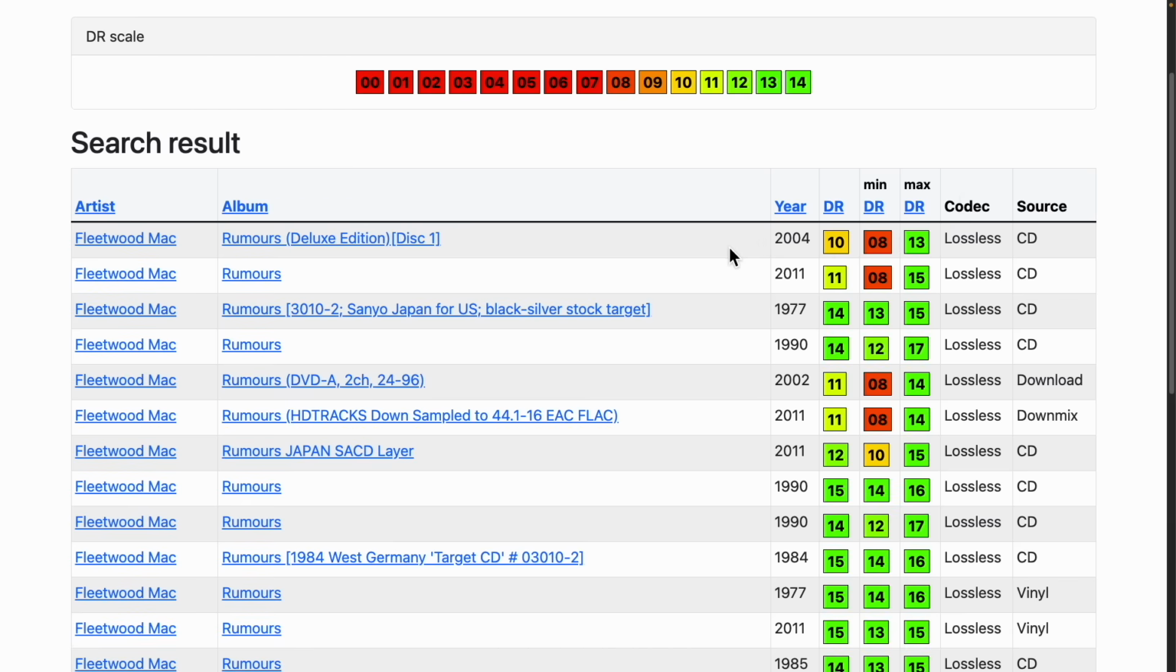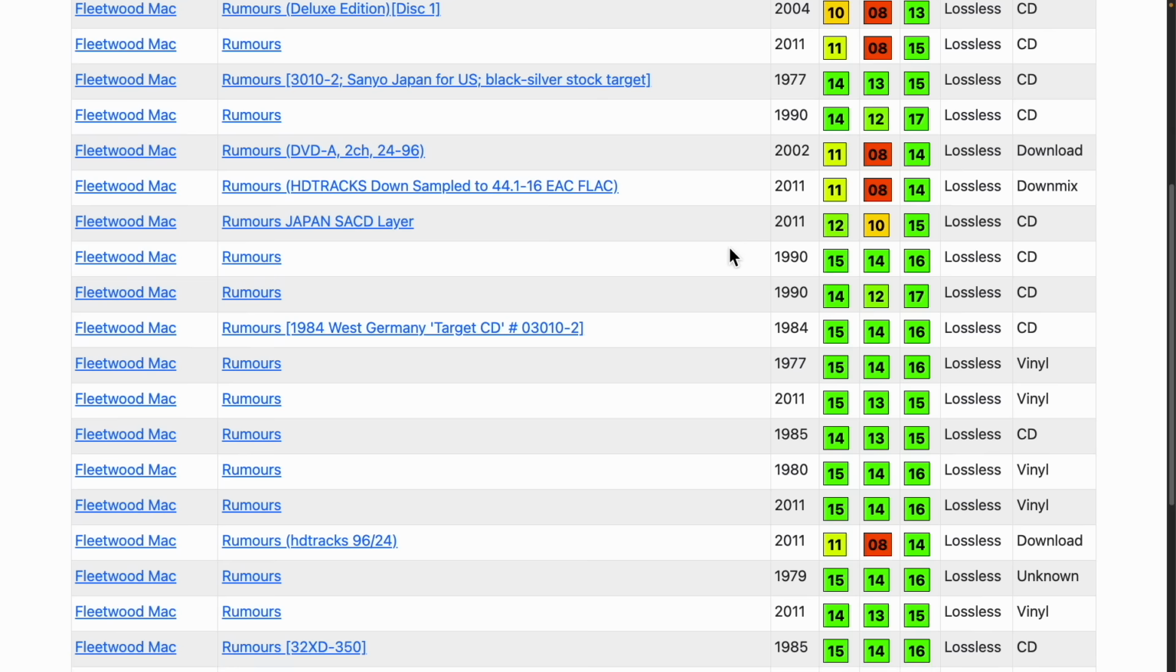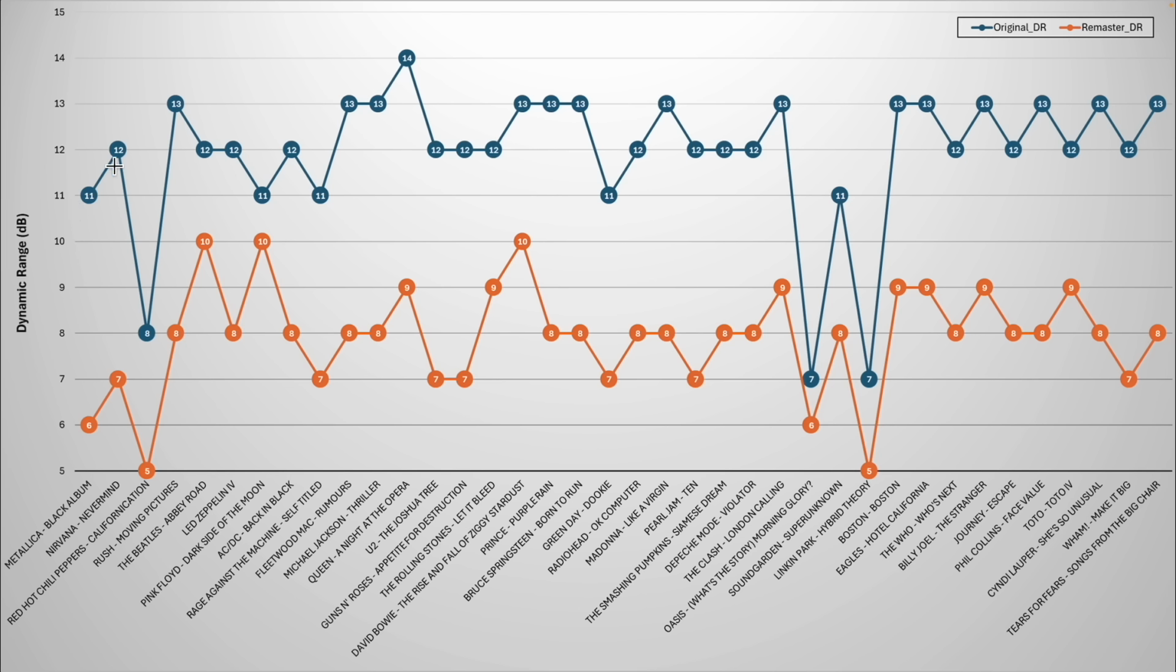So if you go to the dynamic range database and you search for an album, in this case, I'm looking at Rumors by Fleetwood Mac, you can see there's a whole list of various album versions. The blue line indicates the original release and shows the dynamic range for each of these artists and albums. And the orange is the remaster version. You'll notice that almost every one of them has significantly less dynamic range compared to the original release.